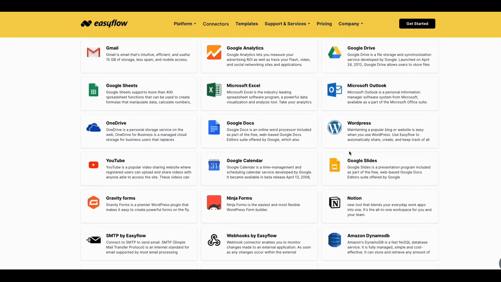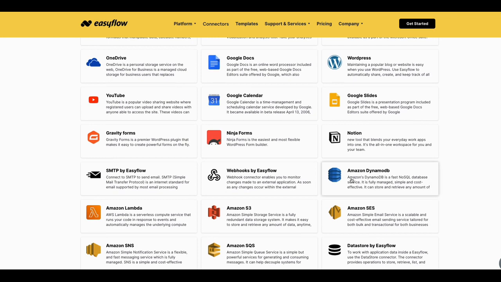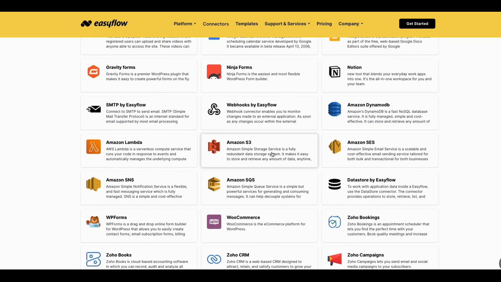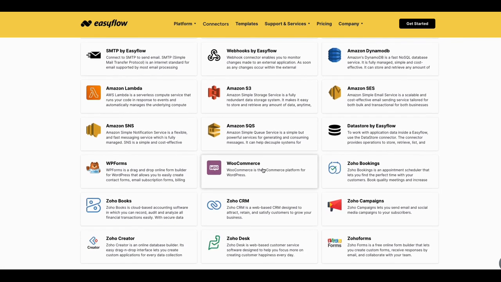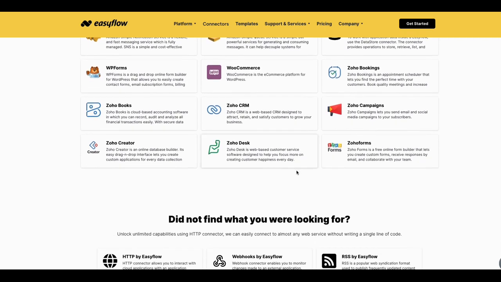So again, we talked about most of these already. It has Gravity Forms, Ninja Forms, Notion, Amazon, webhooks, right? SMTP. So you can connect the SMTP, you can connect the webhooks, Amazon, WooCommerce, Zoho Bookings, and so on and so forth, right?